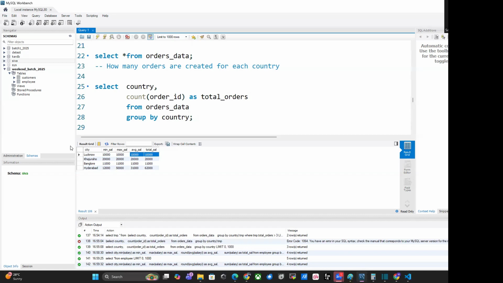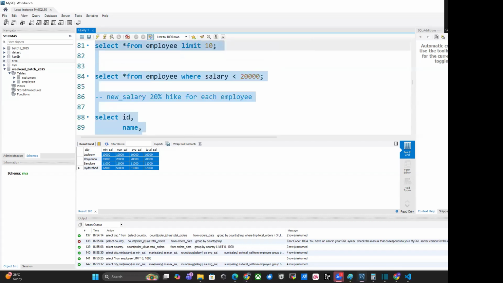See how beautiful this report is. For each city, I'm just seeing what I'm spending. This is my spending statistics as a business person. Any questions in group by? Guys, clear? Yep, it's clear.